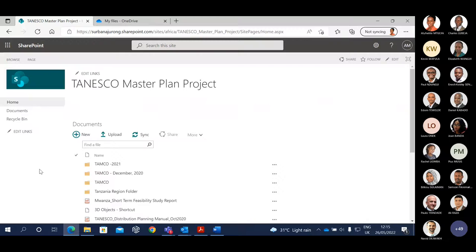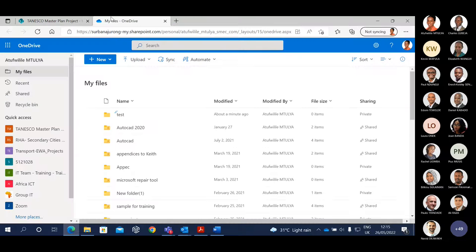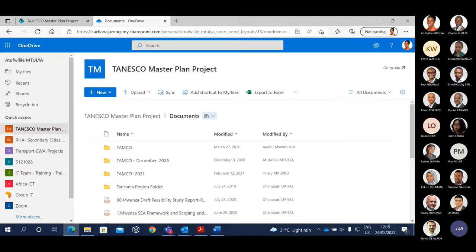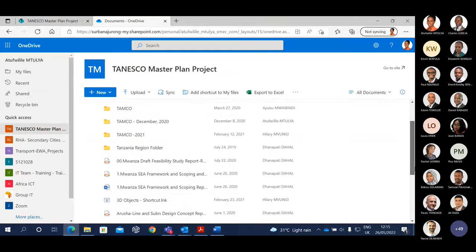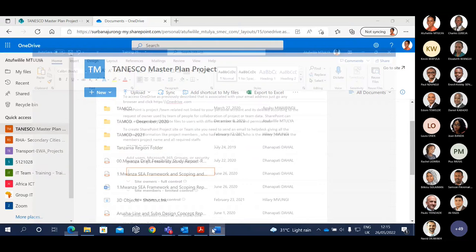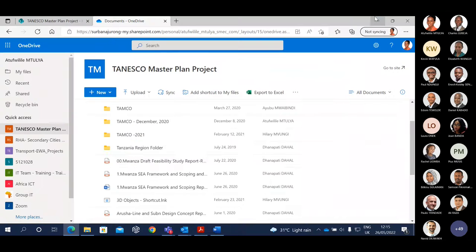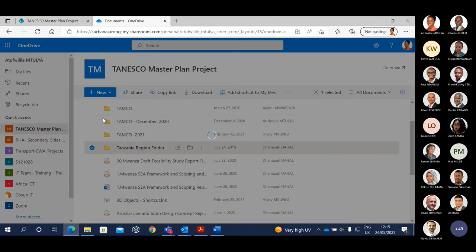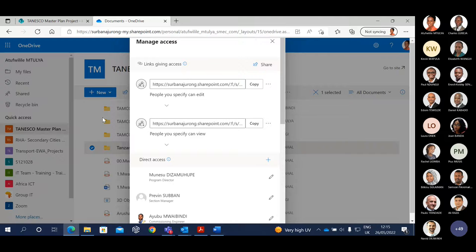Also, maybe on this TANESCO master plan project, we have users, but we still want to add someone who is not a member of this project. That's where site visitors come in. When we want to share this Tanzania region folder, I can right click it and say manage access. If I say manage access, I'll be able to add whoever I want.